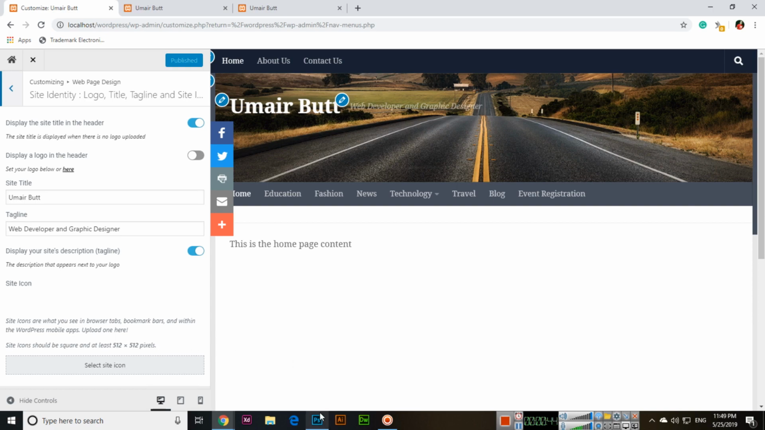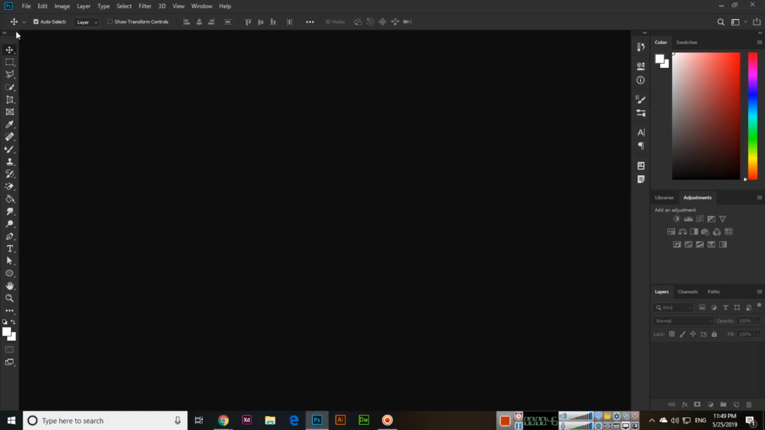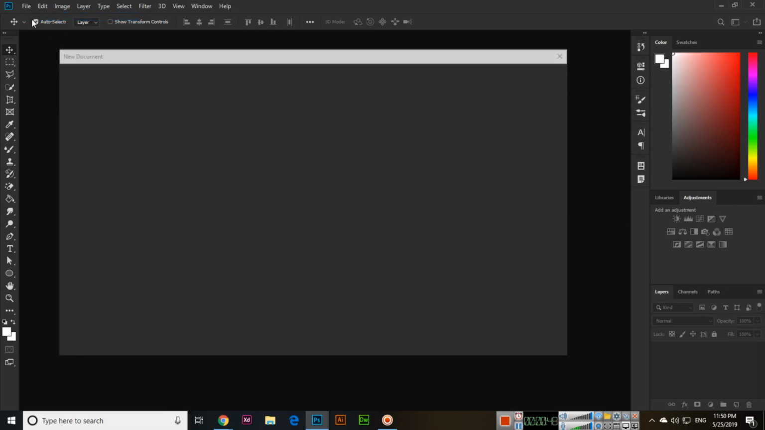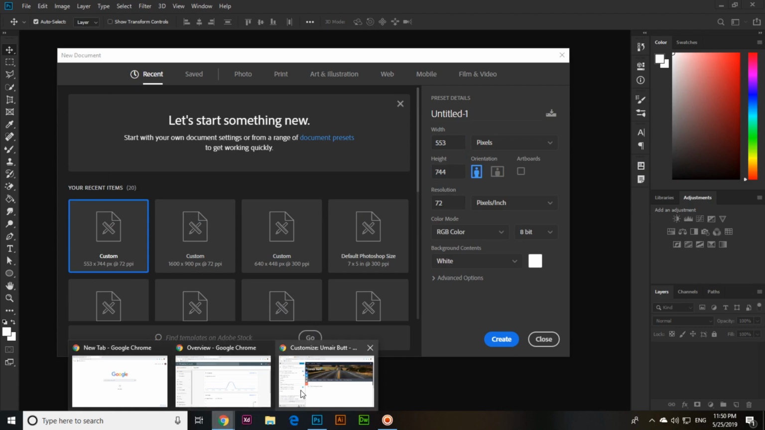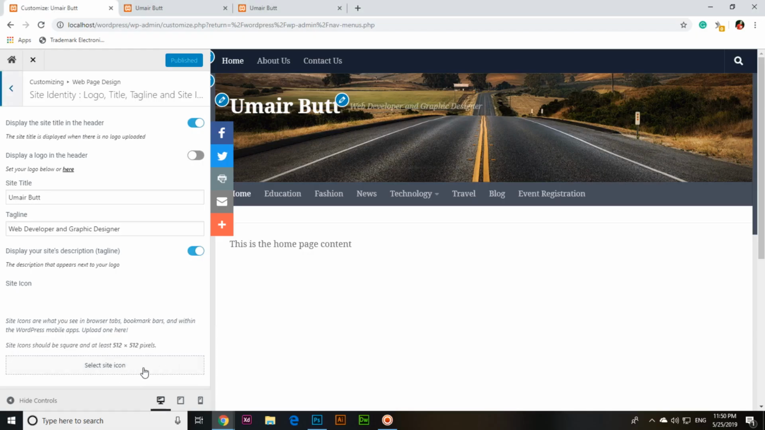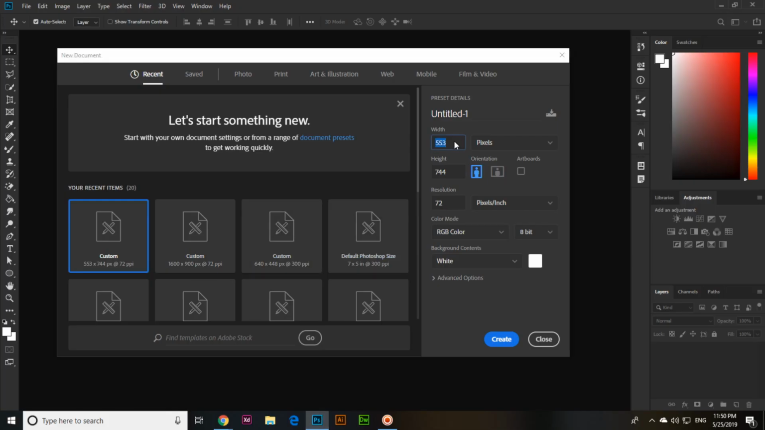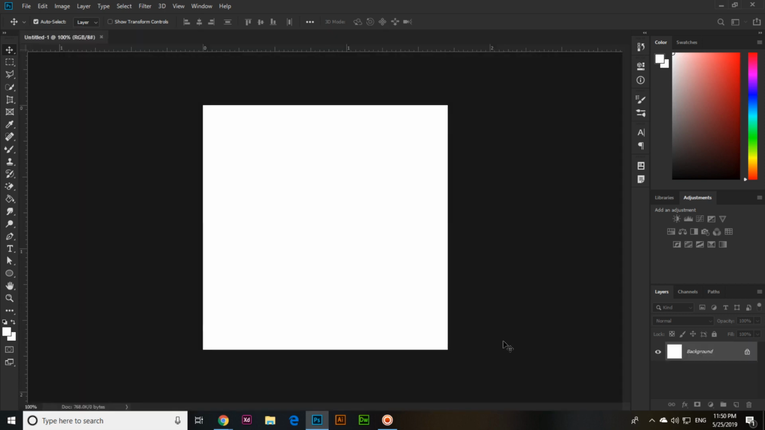So you can resize an image in Photoshop, or if you want to create one from scratch, you can make it 512 by 512, as it said. So what we will do, 512 pixels and resolution 300. You can select color mode RGB and click on create.